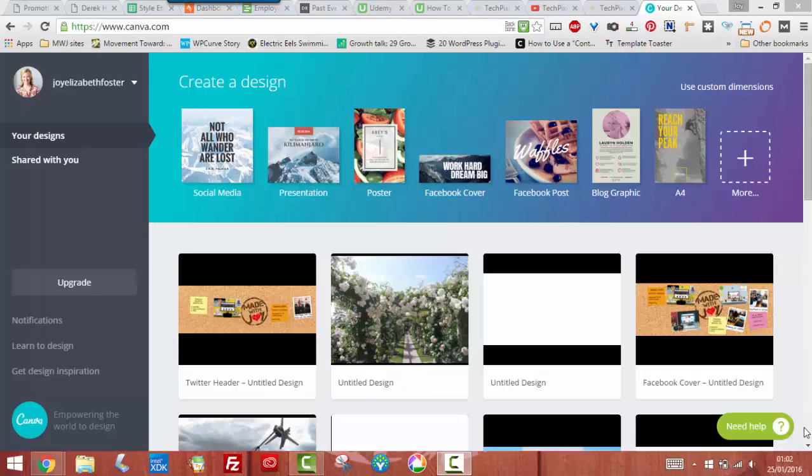One of the most amazing advances in the digital marketing space has been all of the technology that supports its growth. And one of those technologies is Canva. And I just want to do a tutorial about it so that you understand how to use it.